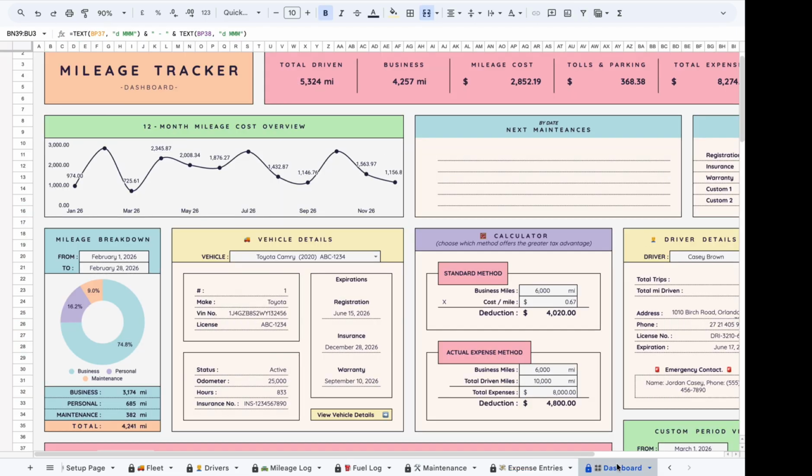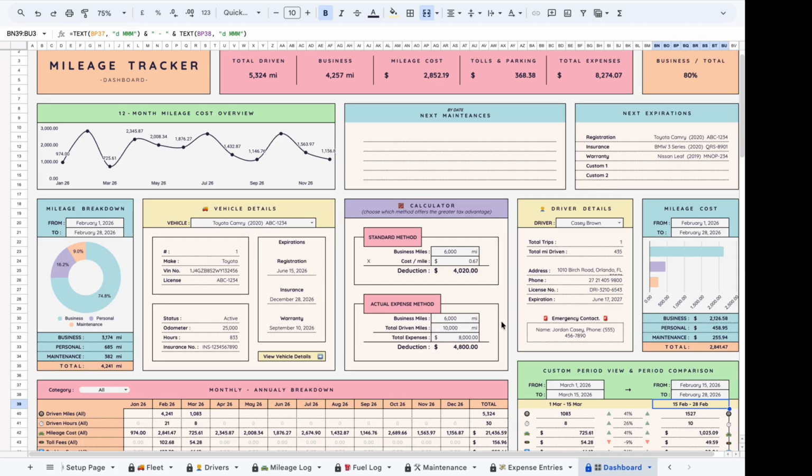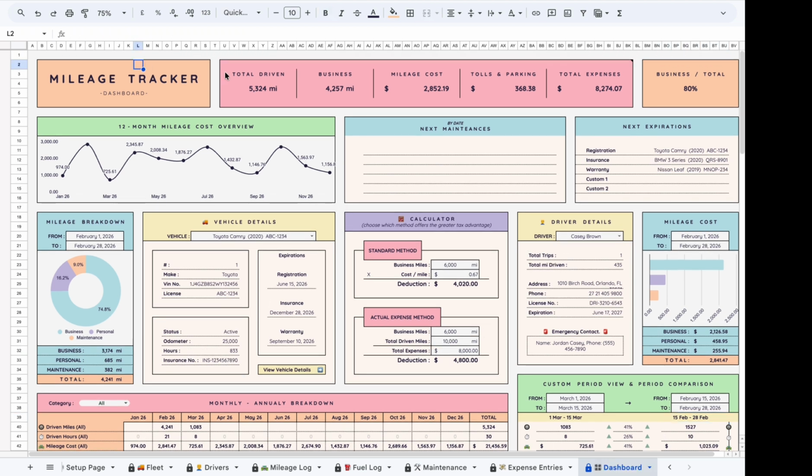Let's go now on the dashboard tab. This is the last tab of this template, where you can track everything that is related with this mileage tracker. At the top, you will notice a summary bar, which summarizes the total driven miles or kilometers, how many of them was for business purpose, the mileage cost, tolls and parking costs, expenses, and the ratio of business over total.